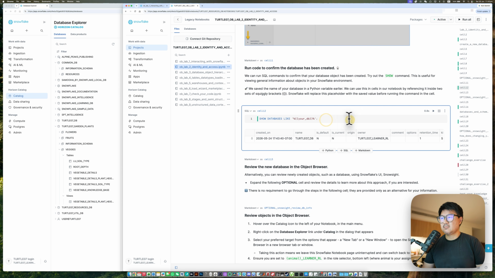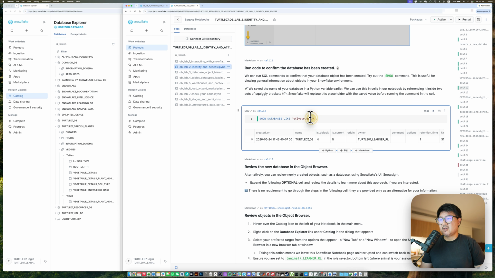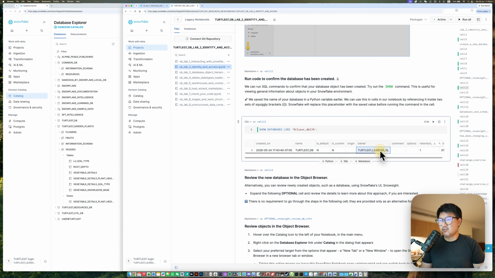Moving on, this SQL script is going to list all the databases that have total 07 DB somewhere in their name, and there's only one database that fits the bill, which is total 07 DB. And also note who the owner is. It is owned by the role that was used to create it, and that's the total 07 learner role.